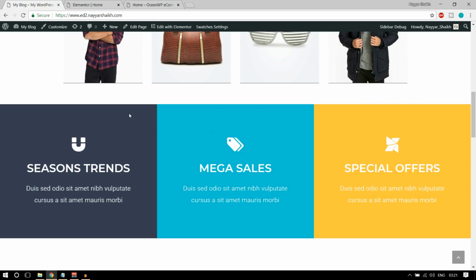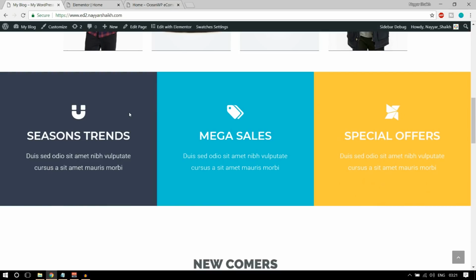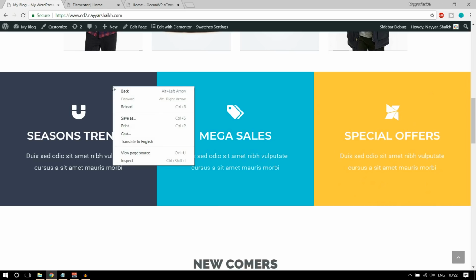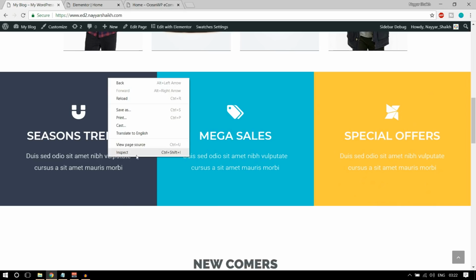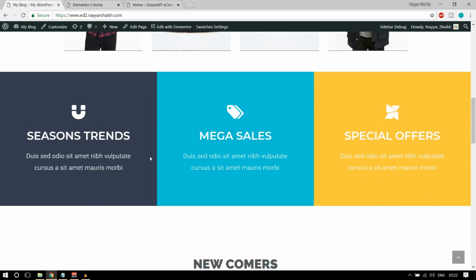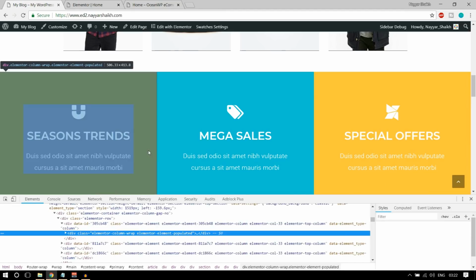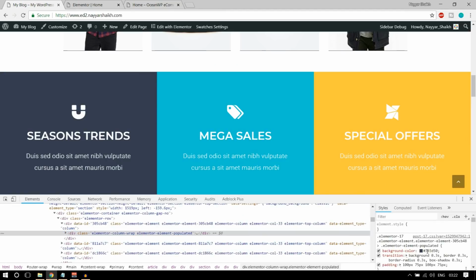Okay, so first let me also teach you a very simple and very useful way. I would say, whenever you want to know the background color of some website, what you can do, you can hover this, you can right click over here and select inspect. Okay, let's see what happens. When you do so, you can see the background color over here. Okay, now simply copy this background color because we will need this.